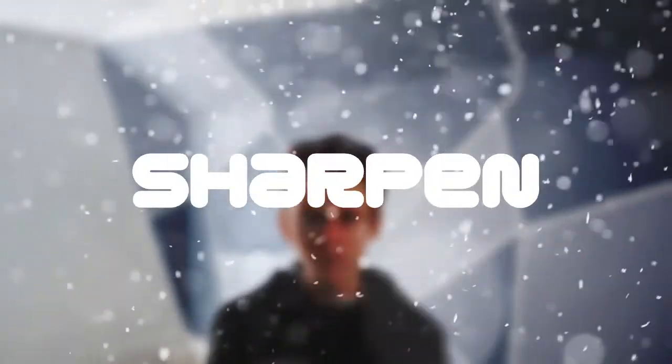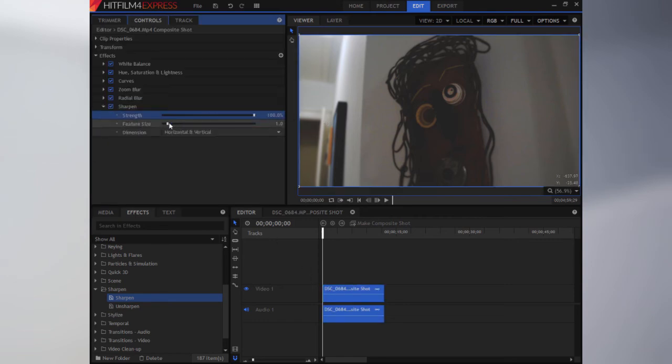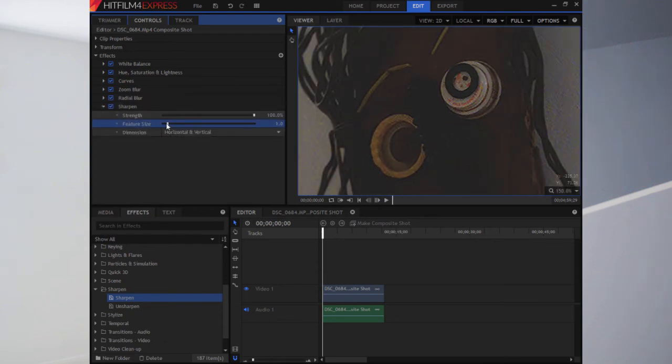Finally, I'll sharpen the image. Sharpening can't save a blurry shot or increase the resolution in your image, but it can enhance the detail in certain parts. Just make sure you don't go overboard with it. I like to turn the strength all the way up, but keep the feature size low. Keep in mind when you're doing this though, that sharpening can make the image appear grainy.